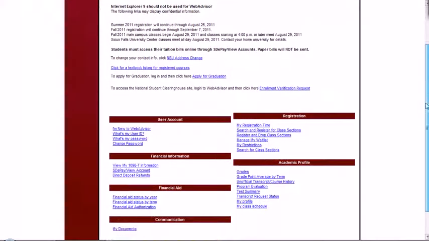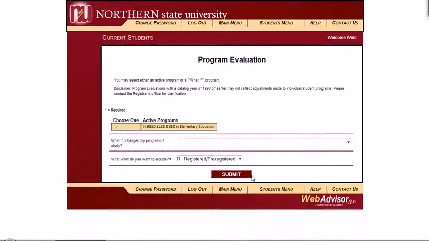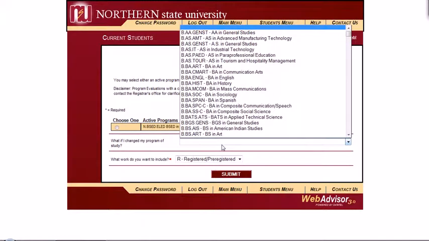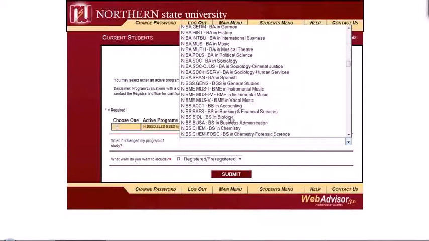In order to find this, you need to be logged in and in the Students menu, and under Academic Profile, click Program Evaluation. This will give you some options. You can either choose an active program that you've already declared, or you can explore other majors. Just be sure to scroll down and select programs that begin with N, which represent programs at Northern State University.